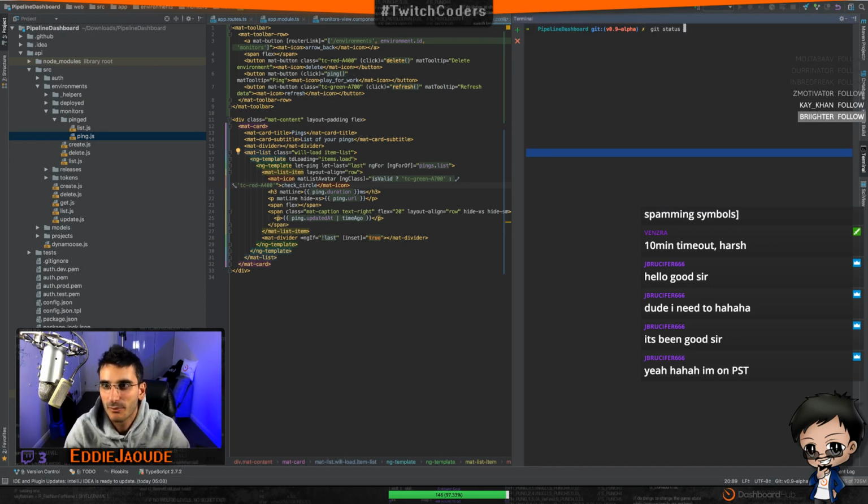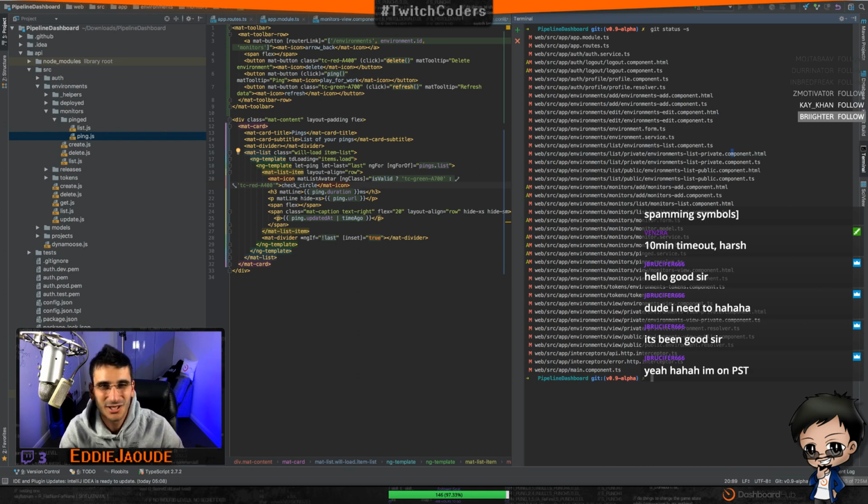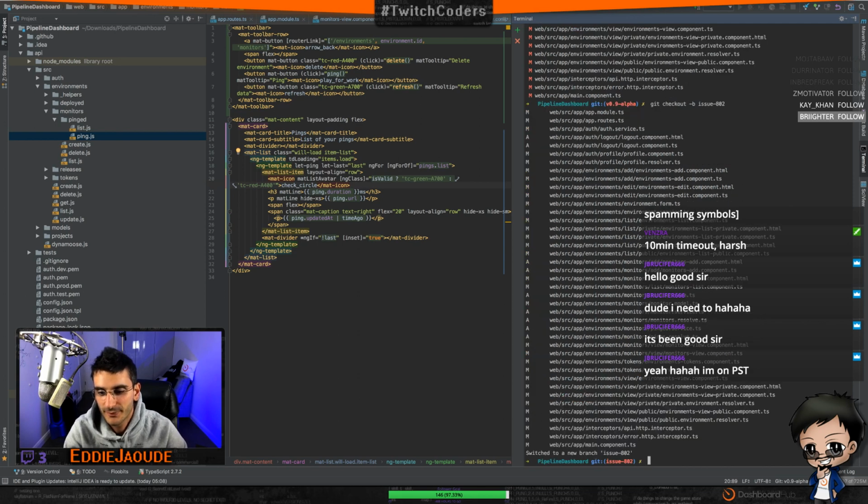So let me commit this. I need to make a branch as well. Oh, that's a lot of changes. I don't like changes that big. So the issue number is 802. Let me just bring this over into another branch. It's git checkout -b, which is going to create the branch for us all in one go. It's going to be issue 802 just so it matches the issue number.